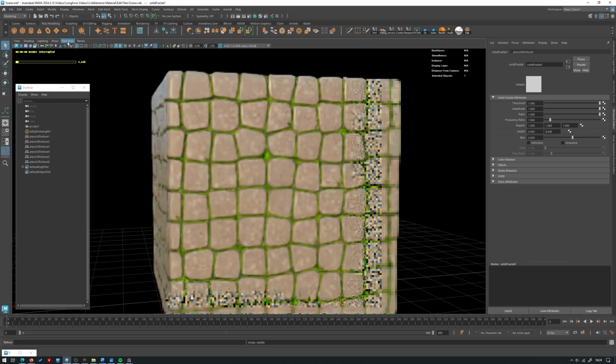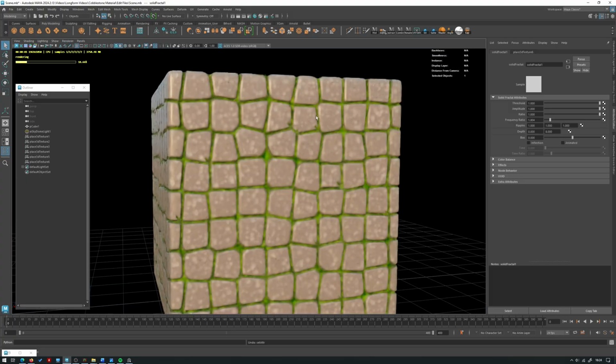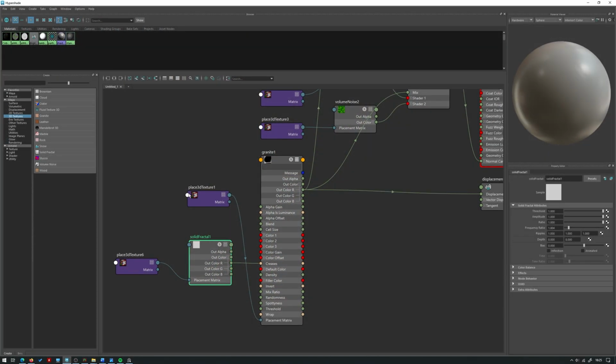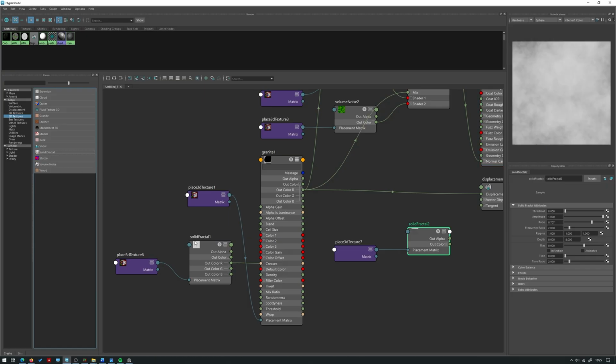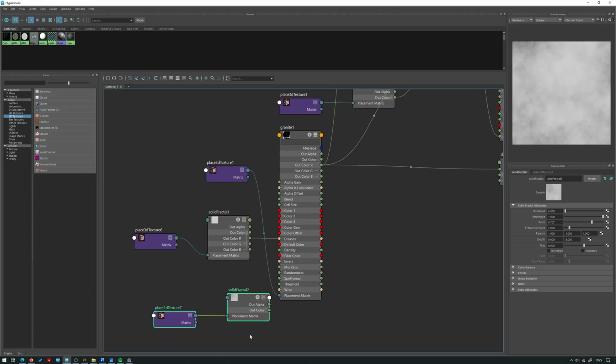And again, every time you change something there, you'll just have to refresh the render, annoyingly. Just an annoying old bug with Maya and Arnold. We can then go ahead and also plug a solid fractal into the filler color, which is the color that actually defines where our creases are. So we'll take the out color, just complete out color, and plug that into the filler color.